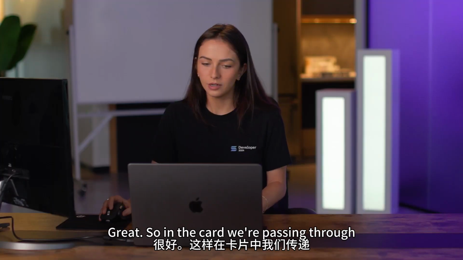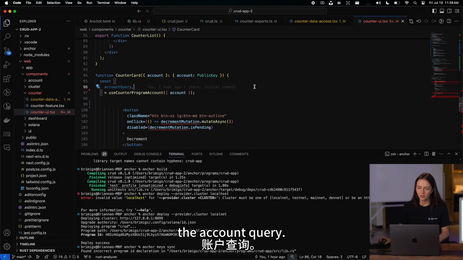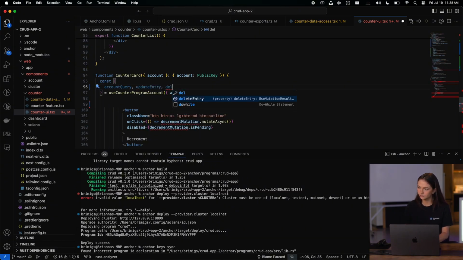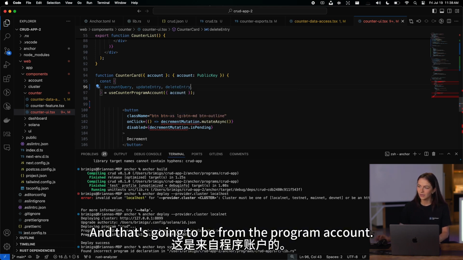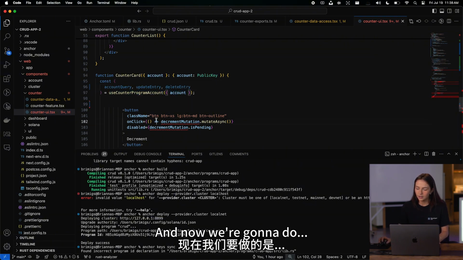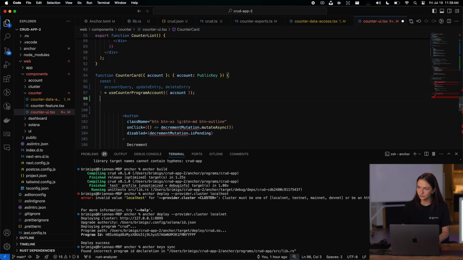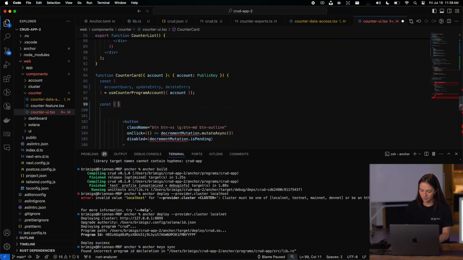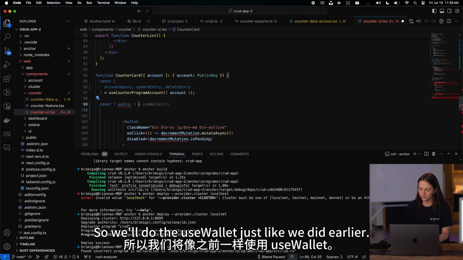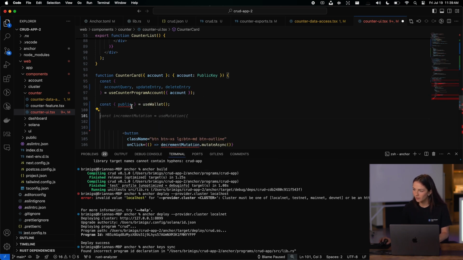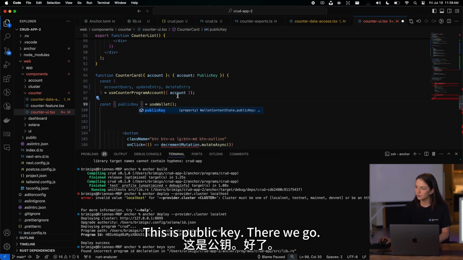Great. So in the card, we're passing through the account query. We're going to pass through update entry and delete entry. And that's going to be from the program account. And it's going to be passing through the account. And now we're going to have the public key. So we'll do the use wallet just like we did earlier. Public key. There we go.